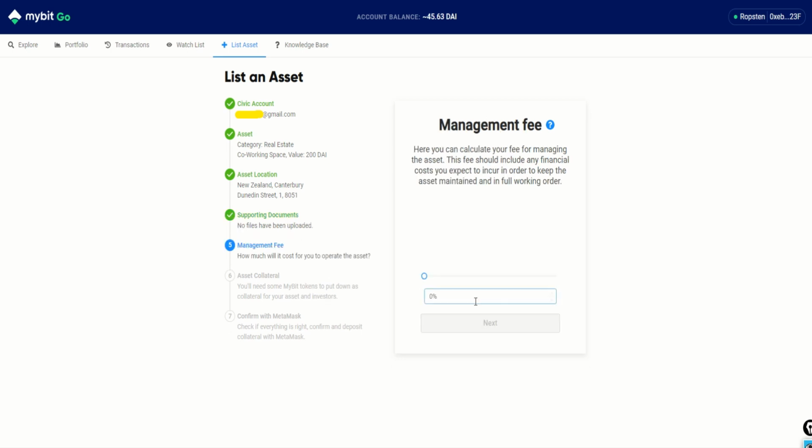So after we've done that, we now have the ability to calculate our management fee. This is the fee of the value of the total asset that we're going to be taking off the revenue as a response for basically our labor of overseeing this asset.